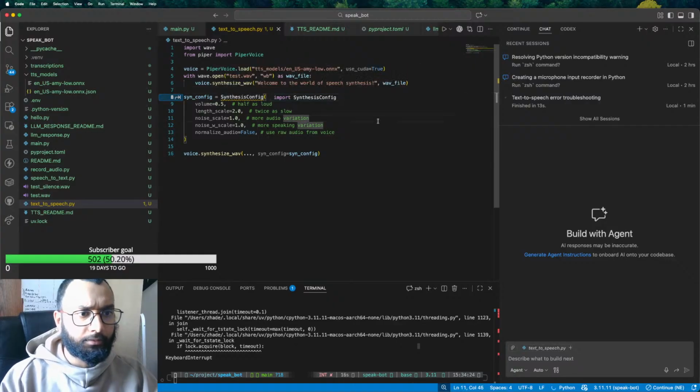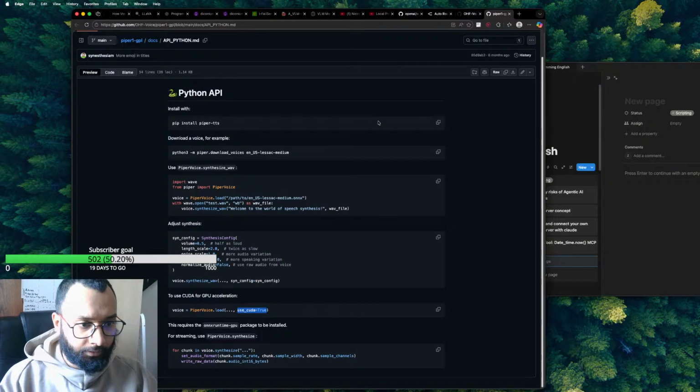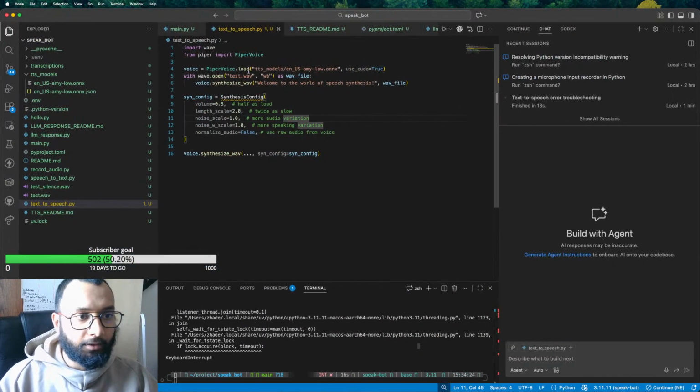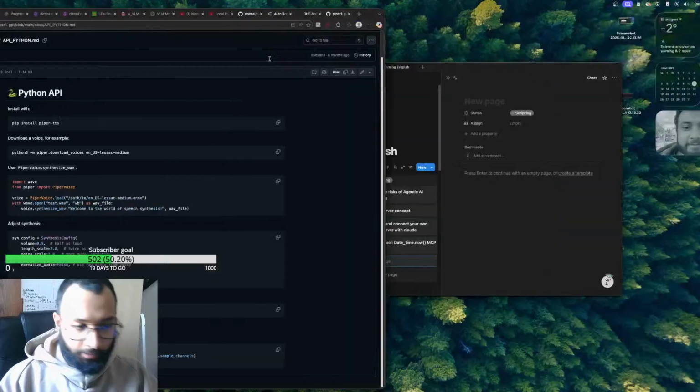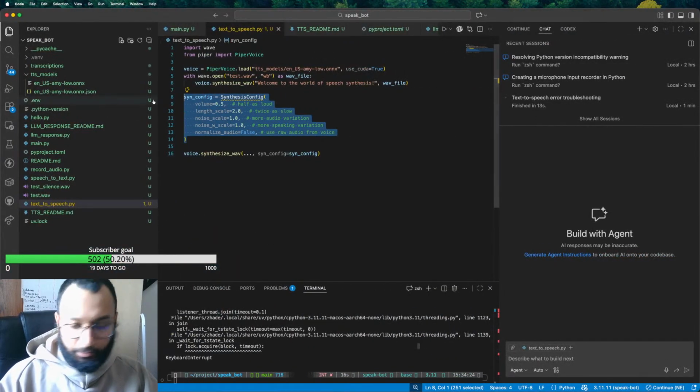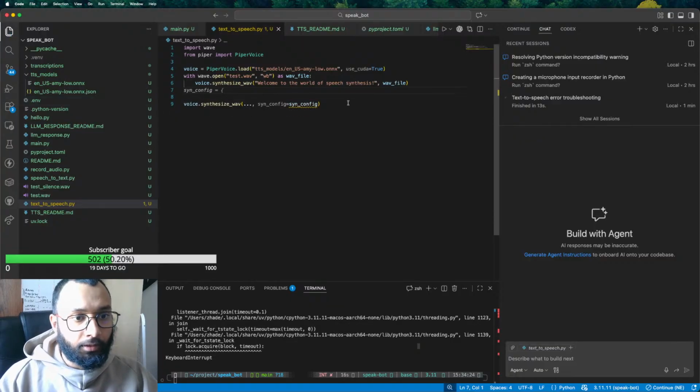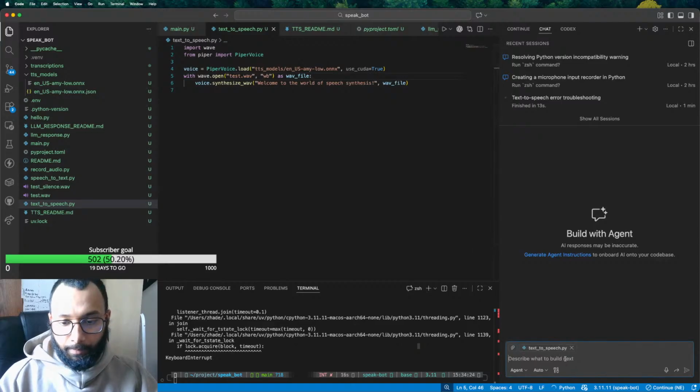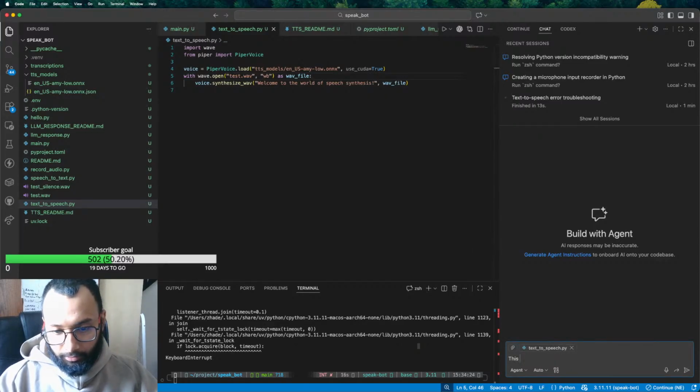Test must not fix synthesis. Synthesis config. Adjust the synthesis. Okay. Don't care about the synthesis then. Okay, no, don't need. Okay. This is a basic usage of Piper TTS.